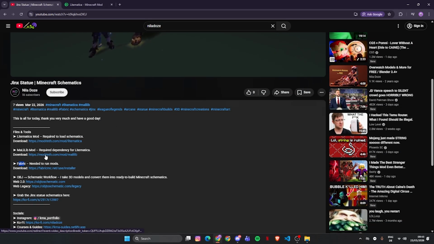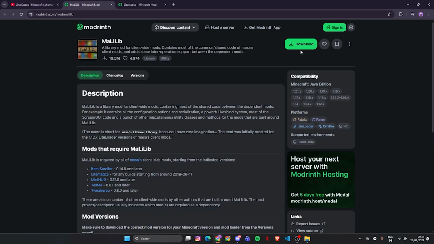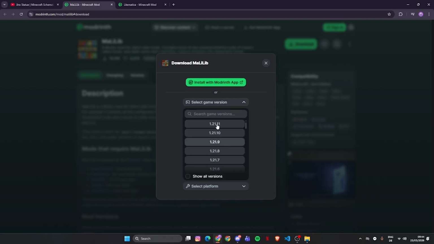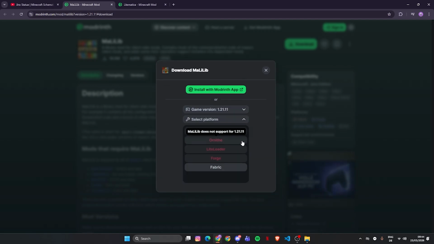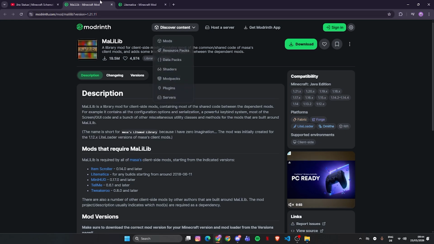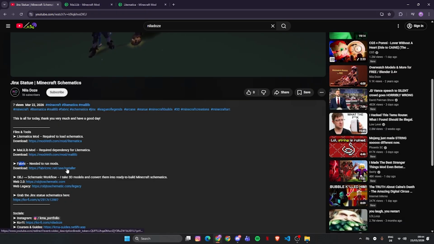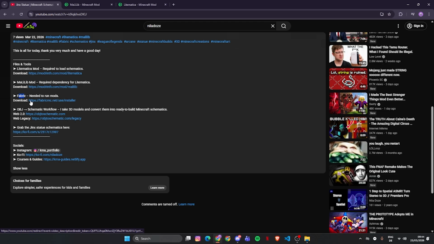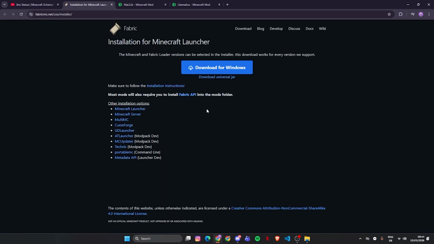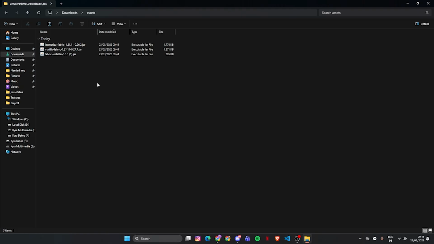For the next mod, we're going to do exactly the same thing. You hit download, select the best version of your preference, then click Fabric as well, and hit download. Once you've got that out of the way, we are going to download Fabric. For that, you're just going to download the universal jar. But the more pressing question is, what are we going to do with these mods?